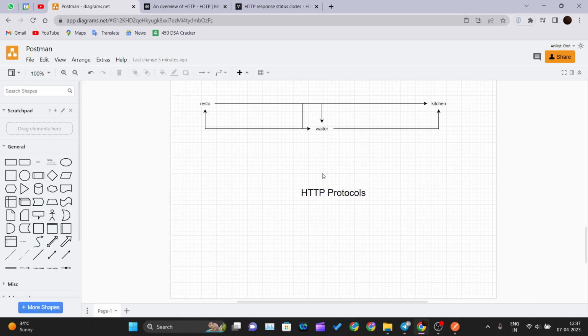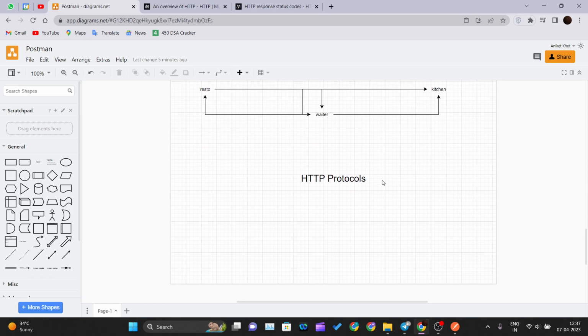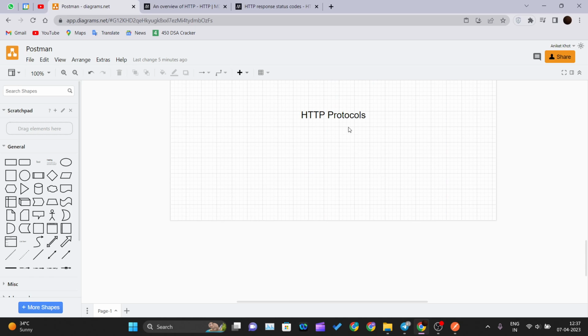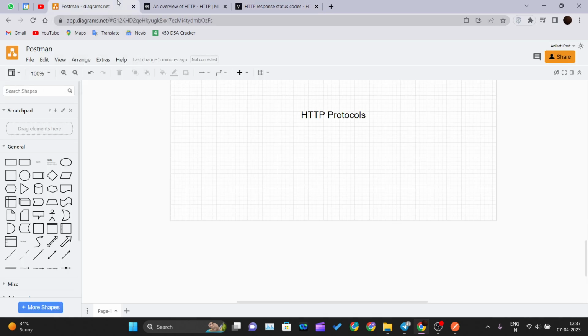In our previous video, we understood what an API is and how APIs work. Now in this video, we will be understanding what HTTP protocols are and what the various response codes are that you get over the network once you send a request to an API.